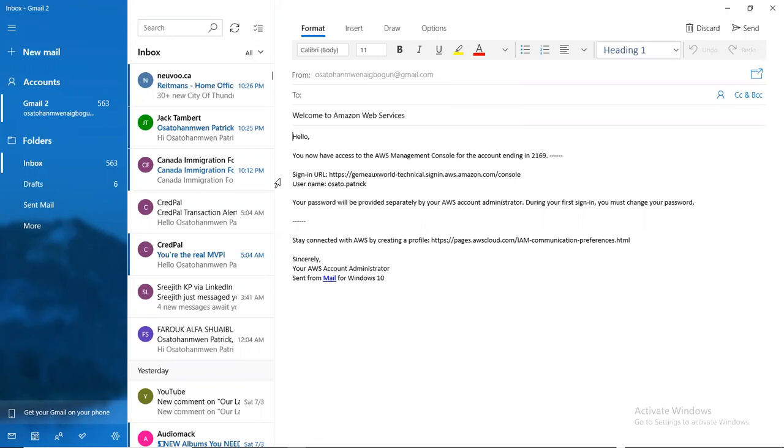This is what you are going to use. Go to the website and sign in. We're using this console. Put this in your URL, and then use this name to sign in. It says your password will be provided separately by your administrator during your first signing. You know that password we created? That password we created is what I'm going to send to them.